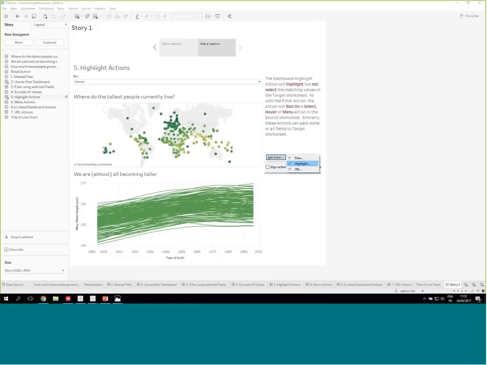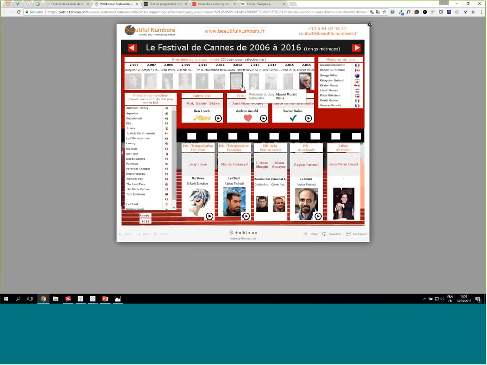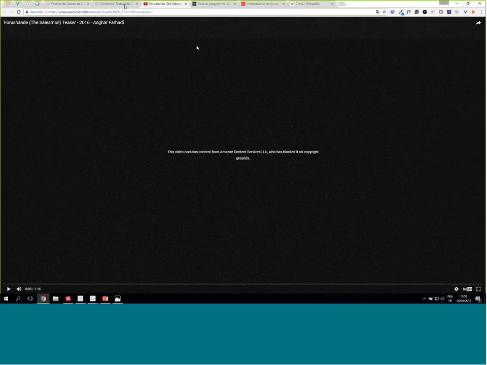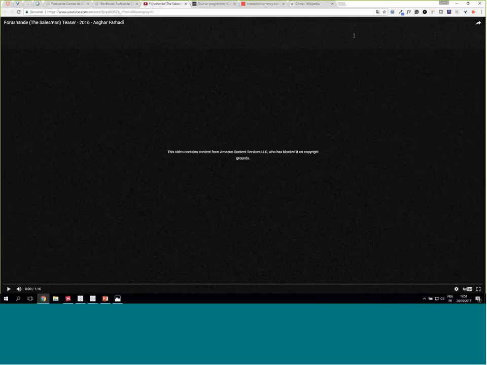Another question: can you use the URL action to link to a web page, not to a dashboard? Yes, of course, you could do that. Let me think of an example. I cannot think of one specific workbook on Tableau that I can show you now. Oh well, this is an example. I clicked on this little action button, and it opened a video. Well, the video seems to have been withdrawn, but it's opening something that's outside of Tableau.